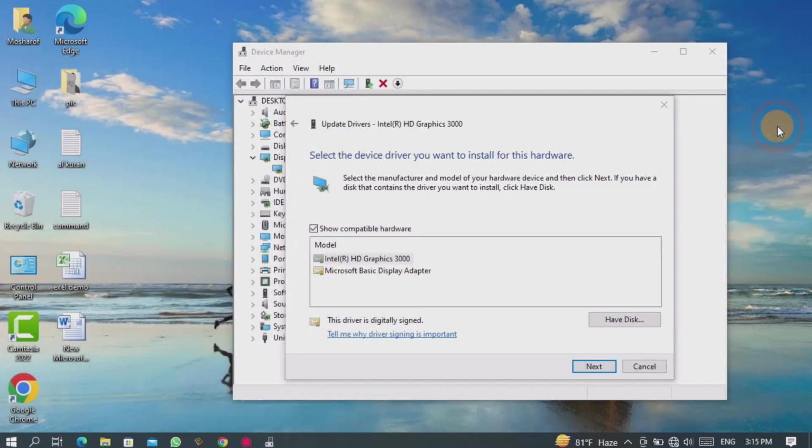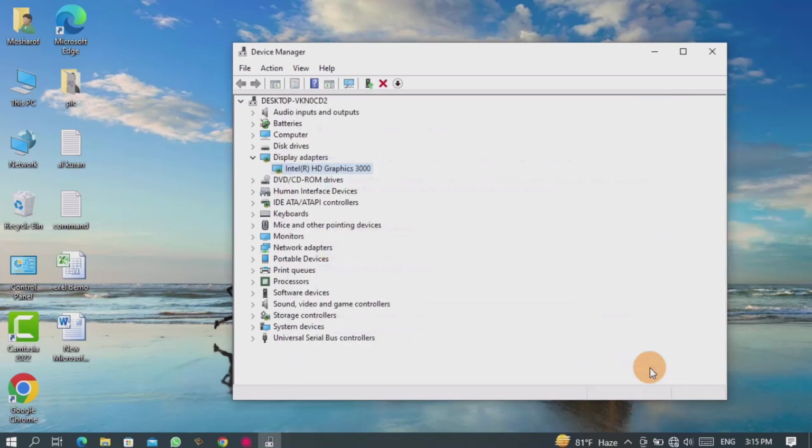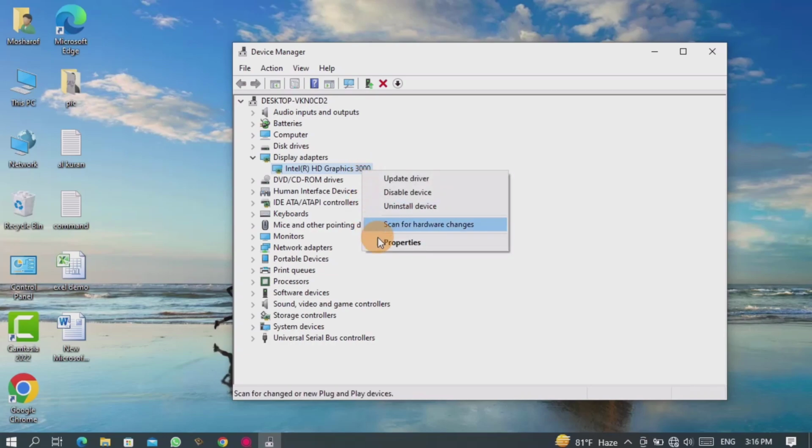If not solved, then again come back to this window, and select the Microsoft driver, and click on Next. It also takes a few minutes for installing. And when the process is finished, restart your Windows, and check whether the problem is solved or not. If not resolved, then again open Device Manager, and come back to this window. Select the driver and right-click on the mouse. Go to Properties.